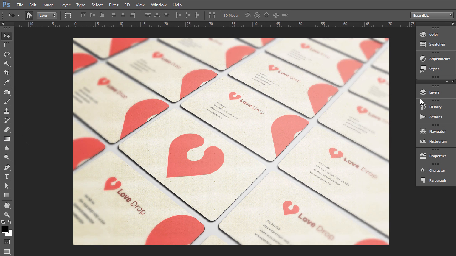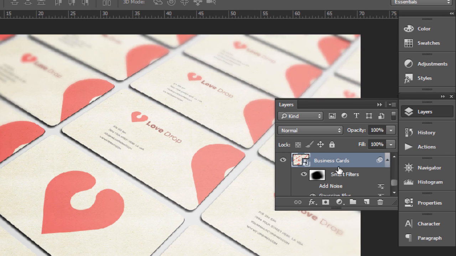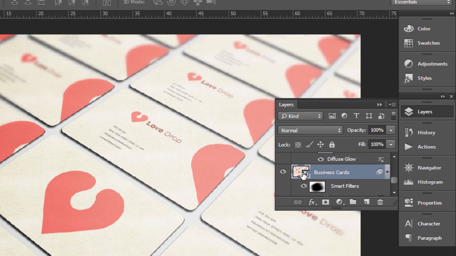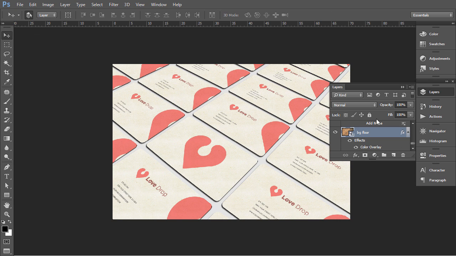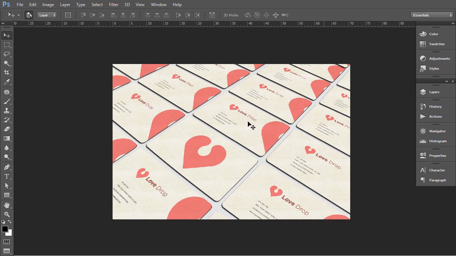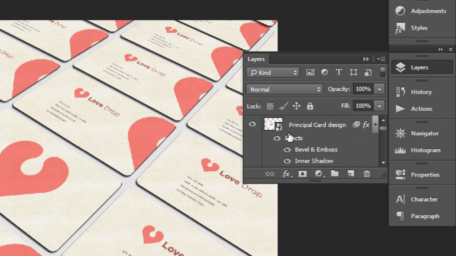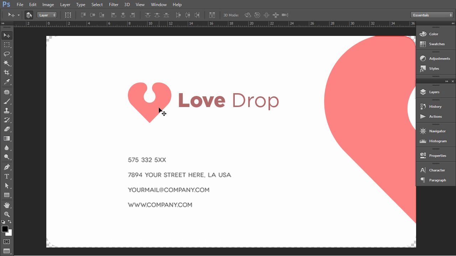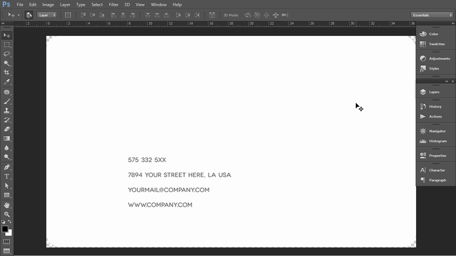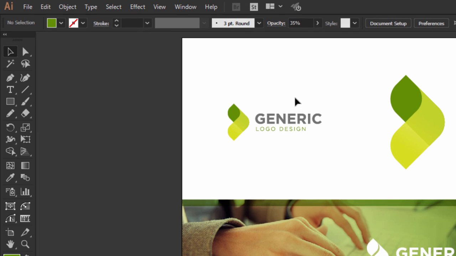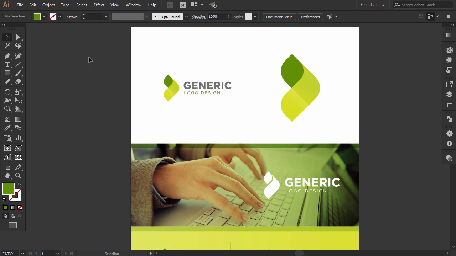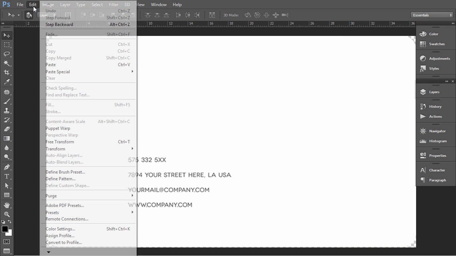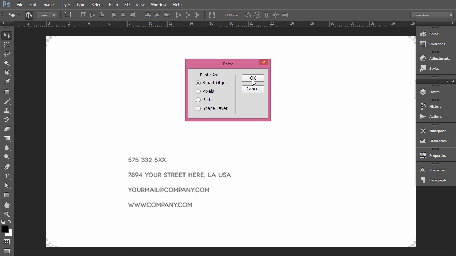Okay, go to Layers. Double click on the Business Cards Smart Object layer. A new window will open. Double click on the Business Card layer. And then I'll take off the old placed element. Return to Illustrator, select the logo, and then go to Edit and click on Copy. Back to Photoshop, go to Edit, and click on Paste, and press OK.